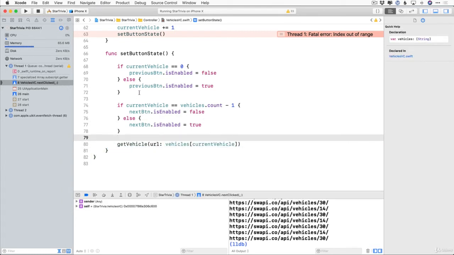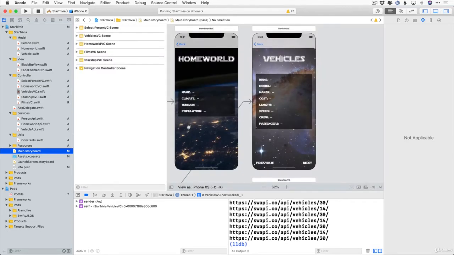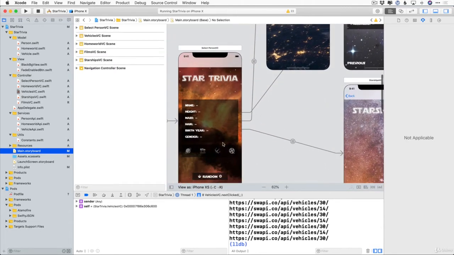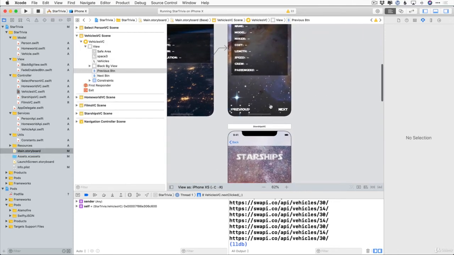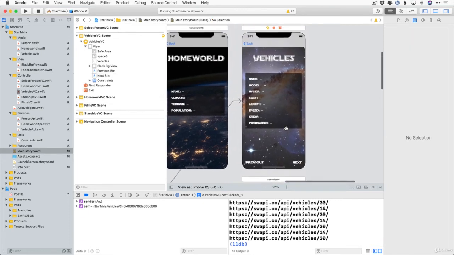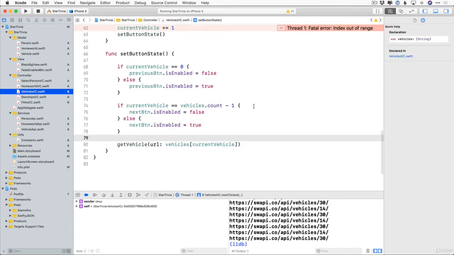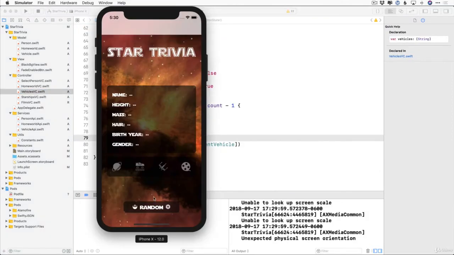All right, and then the last thing we want to do before we test this out is here in our storyboard, let's go ahead and set these buttons to our fade enabled subclass, just like we had for our segue buttons over here. So let's say previous, and we'll set its custom class to fade enabled button, and next is fade enabled button, and we'll go ahead and save that, save our vehicles vc.swift file, and run this. All right, click on random, and we have Luke Skywalker as expected.